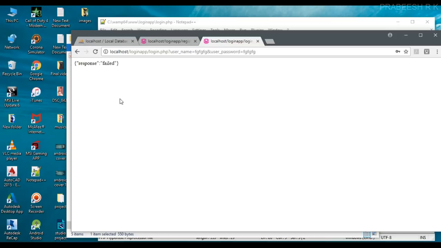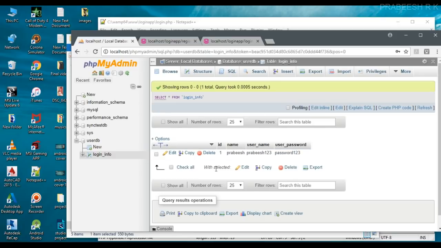So here the response from server is failed. The user is not available. So now we have to check the database. Here only one user available with the name Prabish, username Prabish123 and password 123.